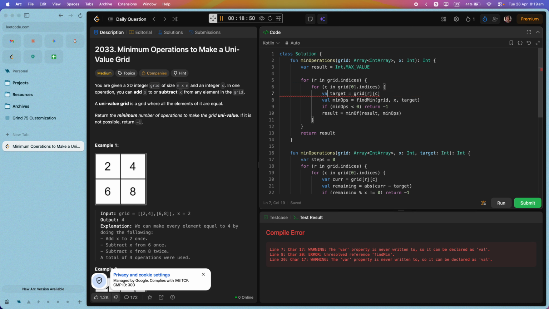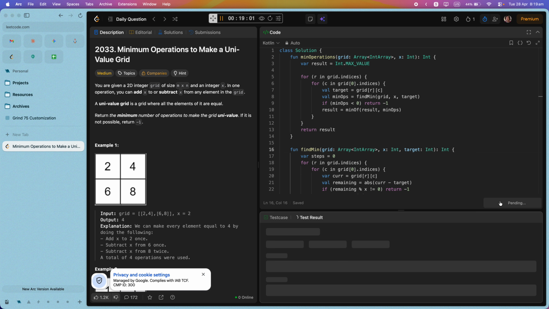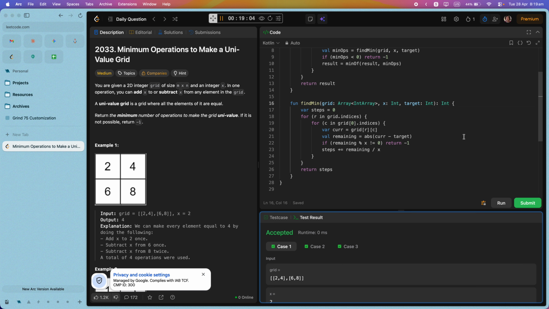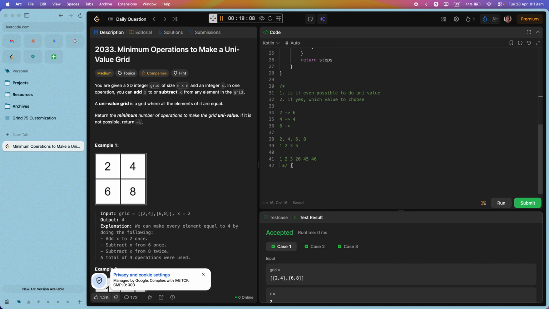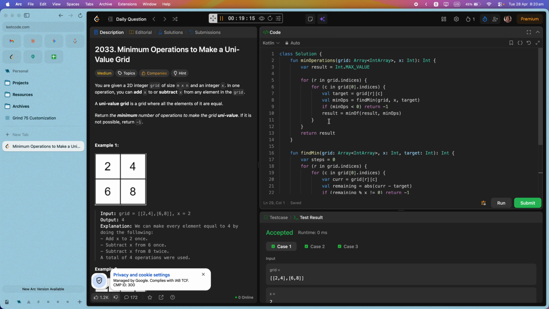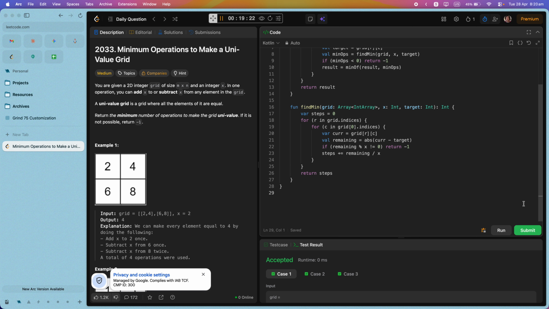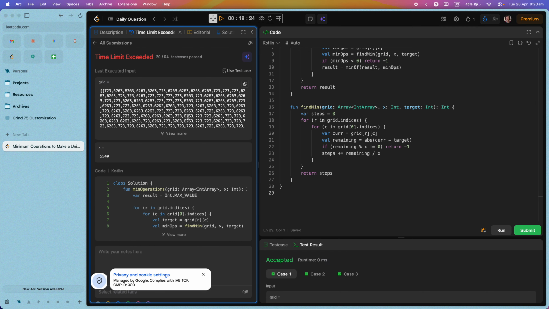Error, unresolved find min. Oh, okay, I need to change this one. At least the intuition is correct and the logic is correct. Again, this won't make me pass in the interviews, but this is what it is. Let me show you, this will not work because the time complexity is m into n squared, and yeah, so that's it for today. I will think about an efficient solution.